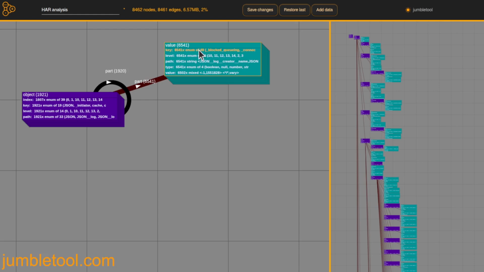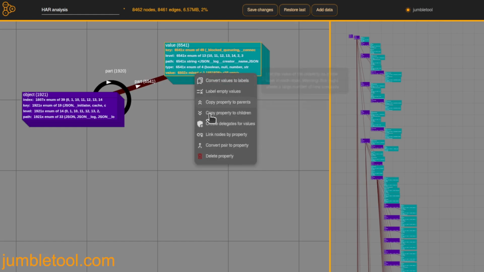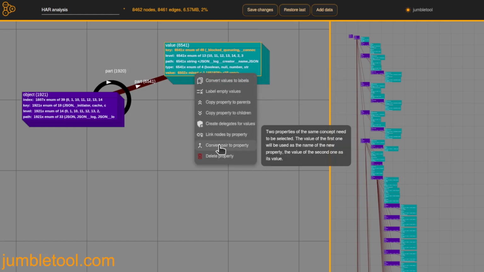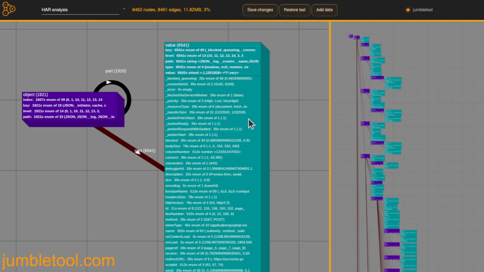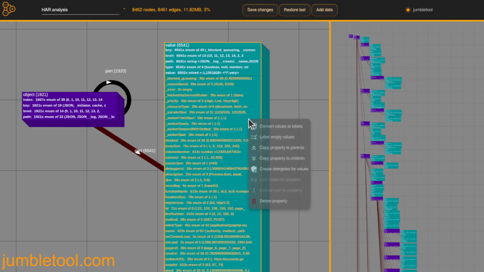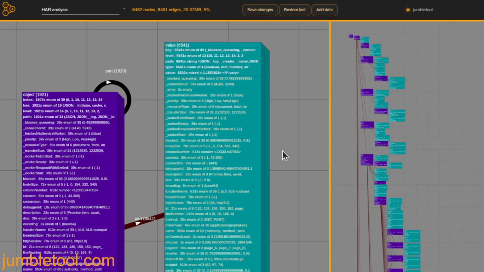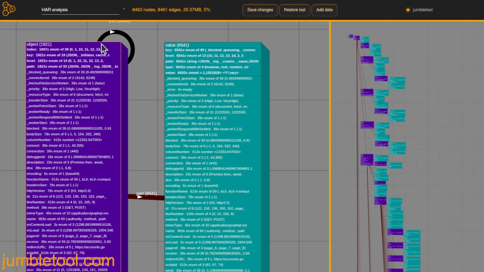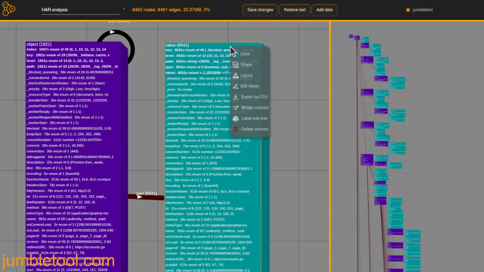Next, we'll consolidate the object properties. Right now, primitive values like strings, numbers, and booleans are stored as individual nodes. We'll convert each key value pair into a new property on the parent object. This step creates 49 new properties, one for each unique key type. These properties are then copied to the appropriate parent objects. We can now delete the original value concept. It has served its purpose.